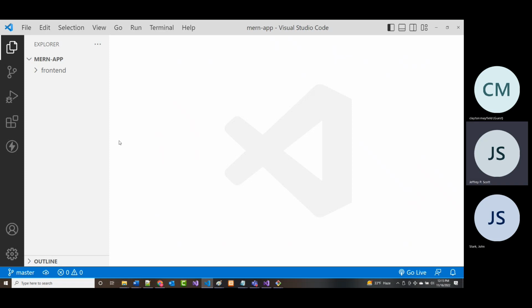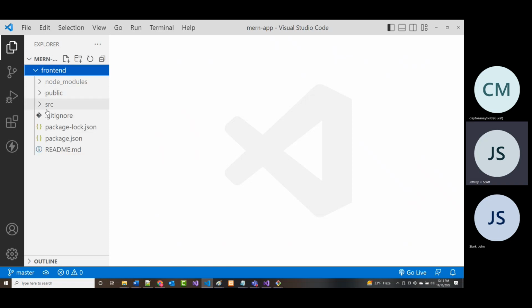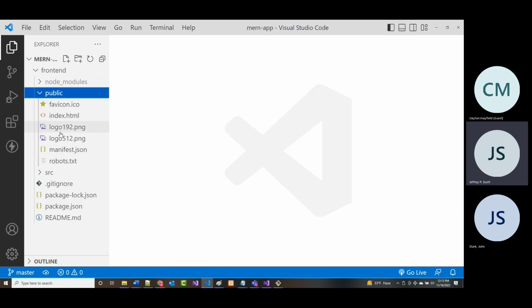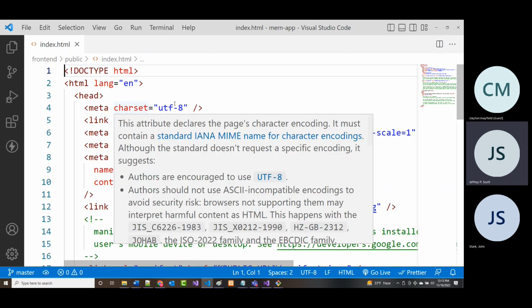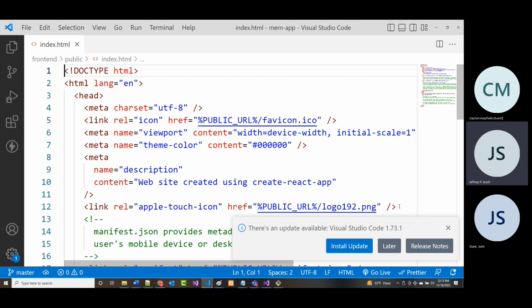All right, so we've got our MERN app, we've got our front end, which has got all of our stuff in it. Now, there's a few things you don't have to do, but there's a few things I typically do when I come in here. I like to go into my index.html file like we're in right now. So I'm opening that. What I'm showing you now, if you don't want to do it, then don't do it.